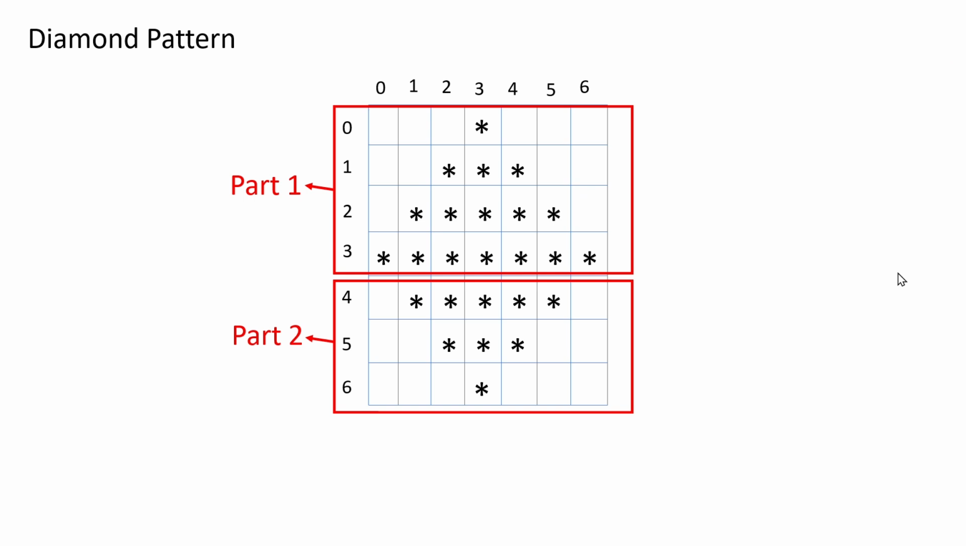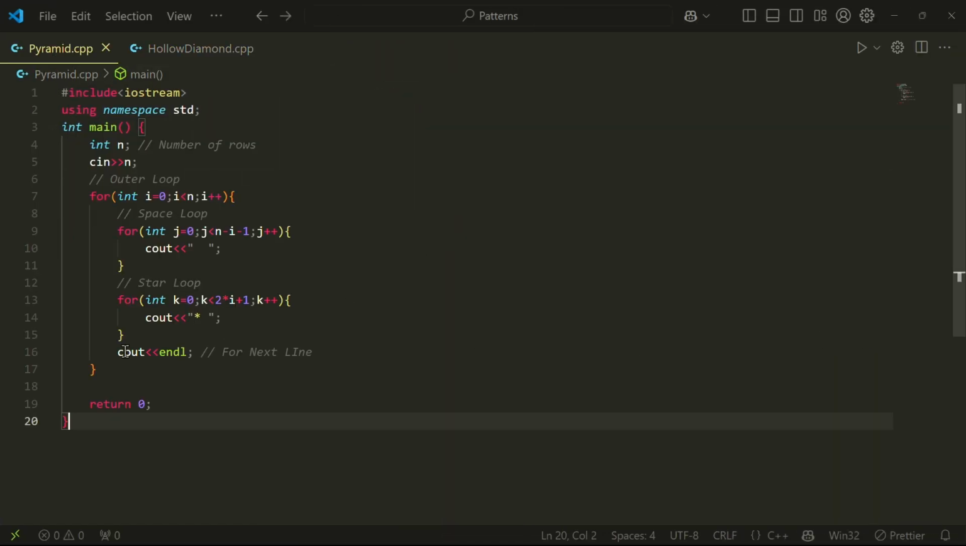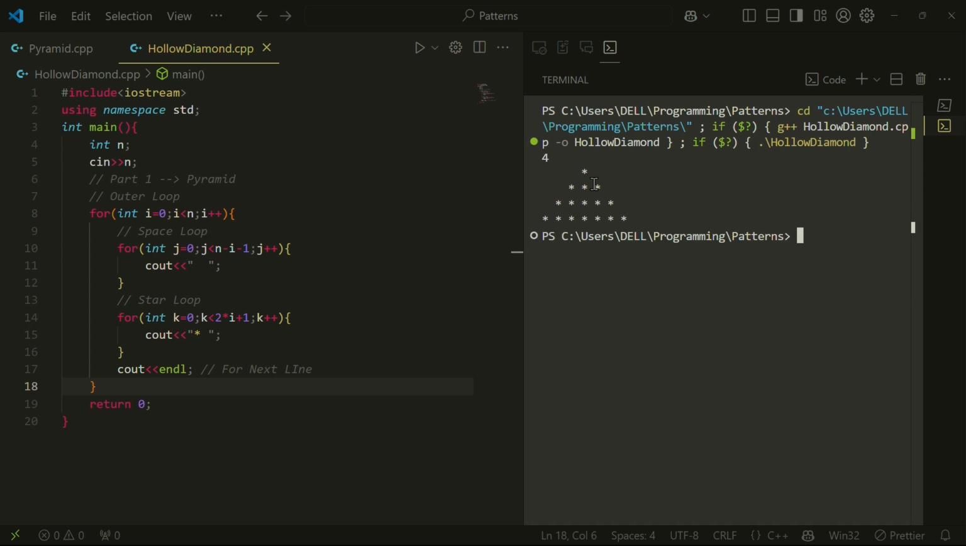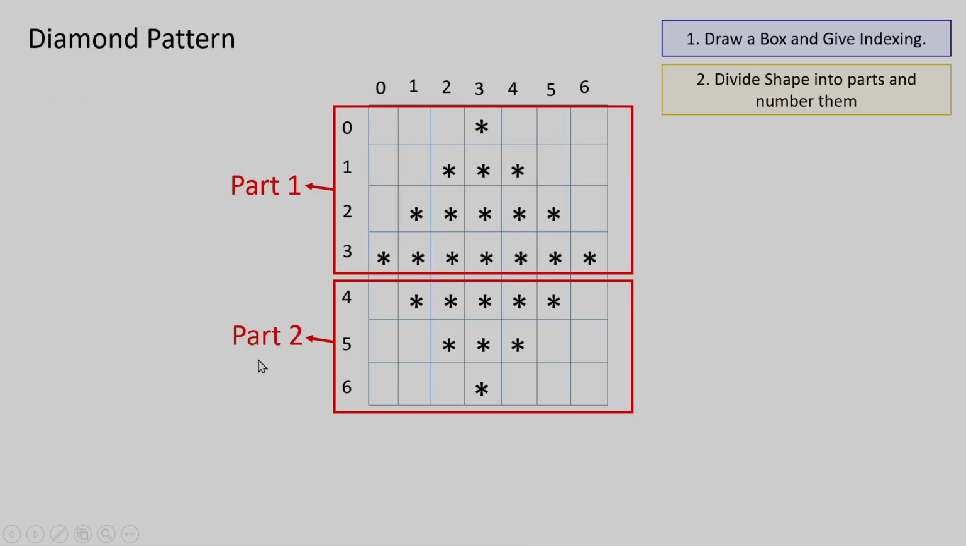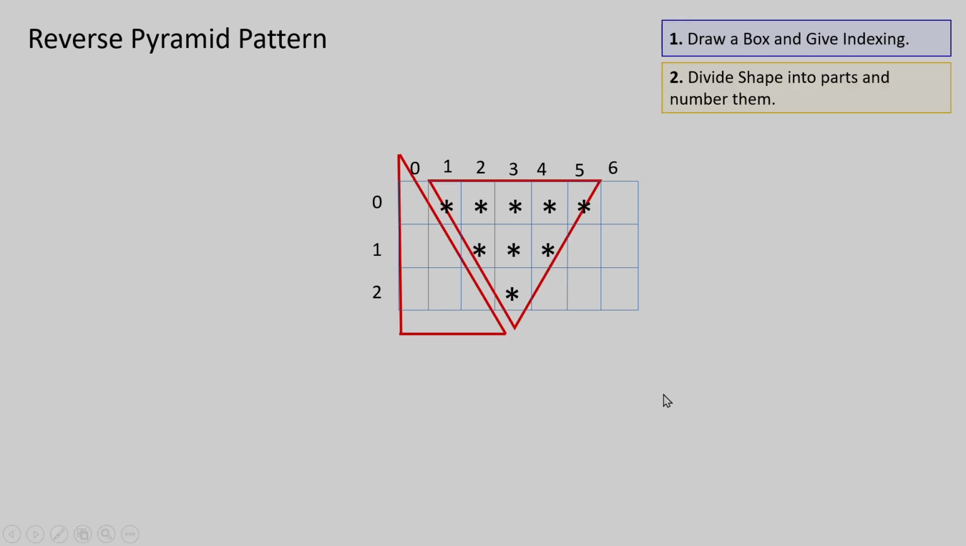Part 1 is very similar to the pyramid pattern. We have already built it, so we can simply copy and paste the previous code. So that's part 1 done. For part 2, we apply the trick again. Treat this as a separate problem. Draw a box around the shape, give it indexing, and divide it into spaces and stars.